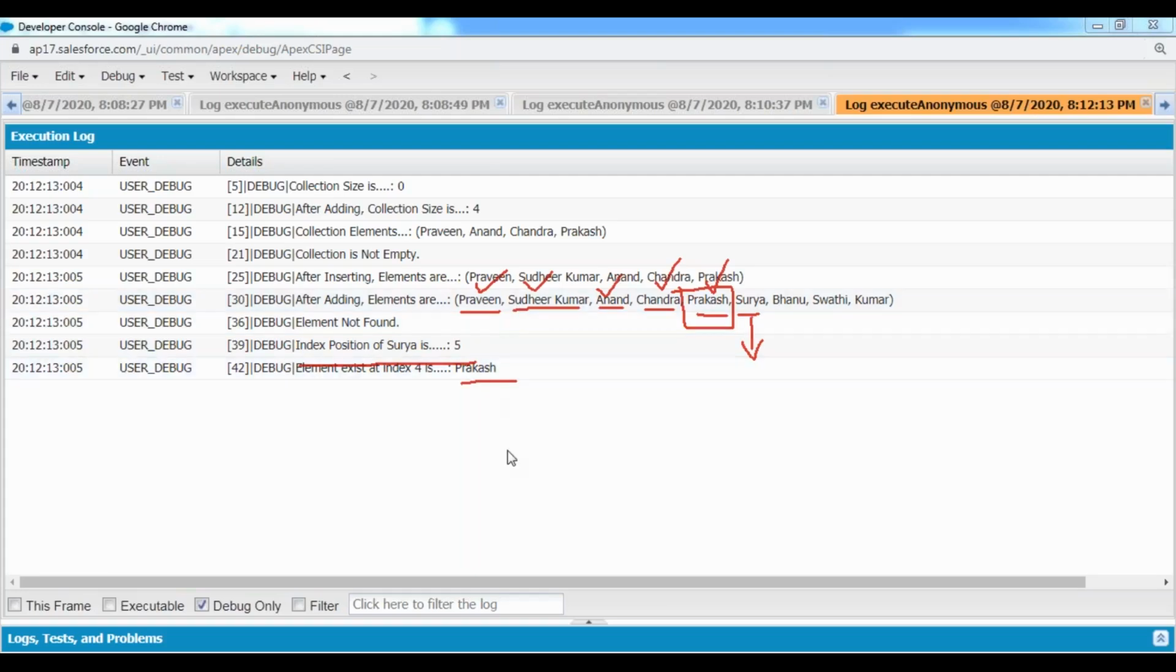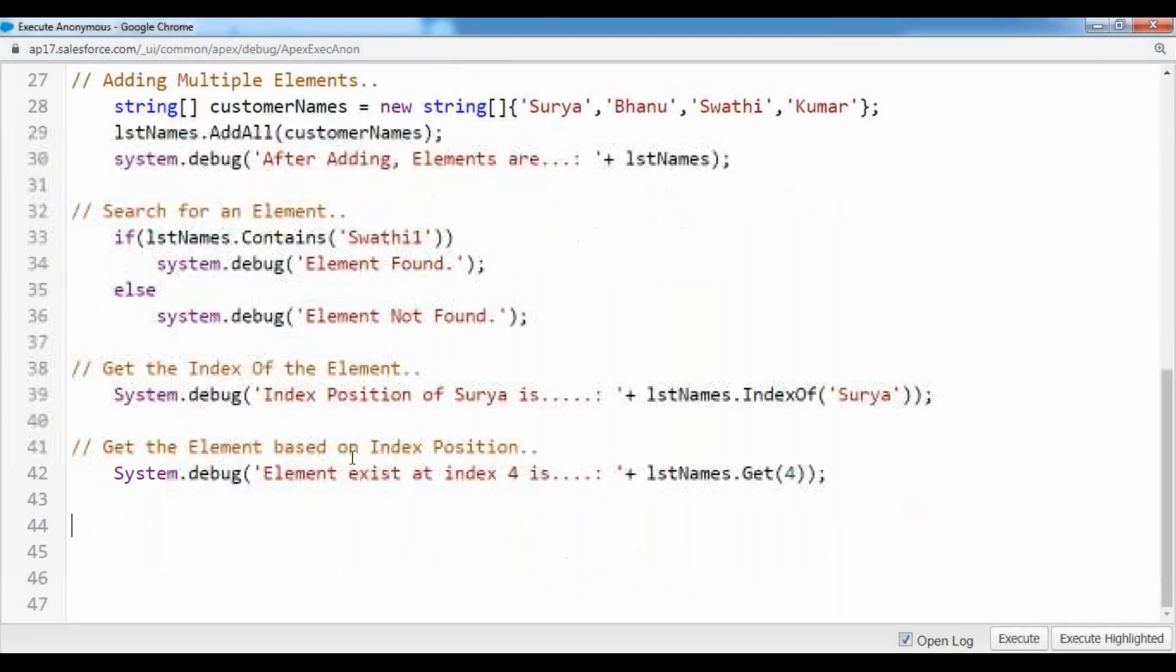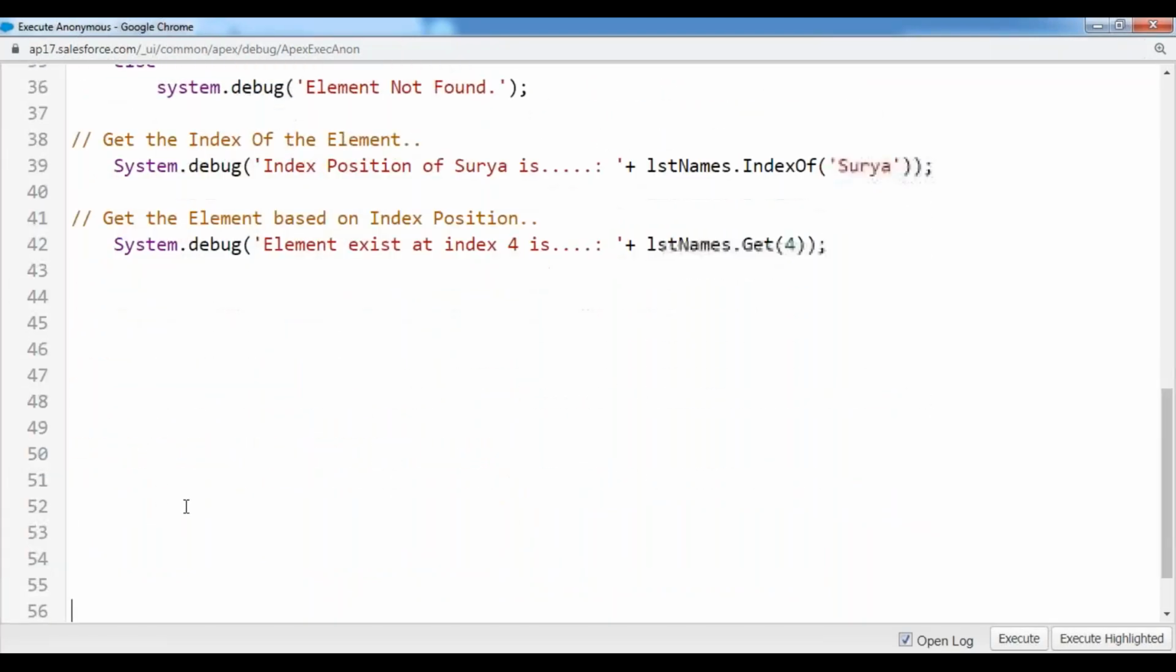Next one. The next one is, I would like to remove the element. How can we remove the element from the list collection? Whenever you want to remove the element, we have to pass the index position. Based on that index position, we can remove an element from the collection.